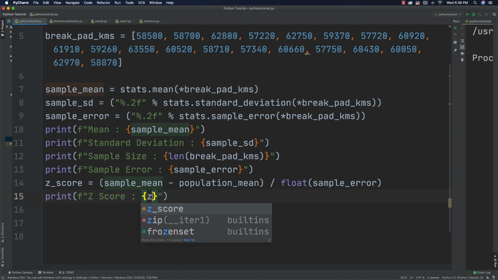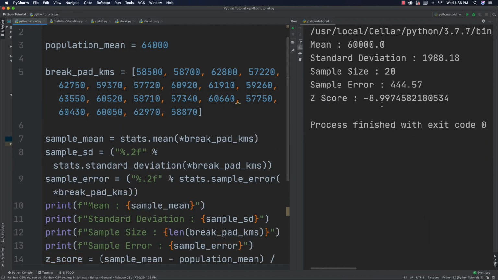and z-score. And if we run it, you can see we got all of the values exactly as we expected, and we see that this is 8.99. I could go and get the absolute value, but I didn't, and there you are.